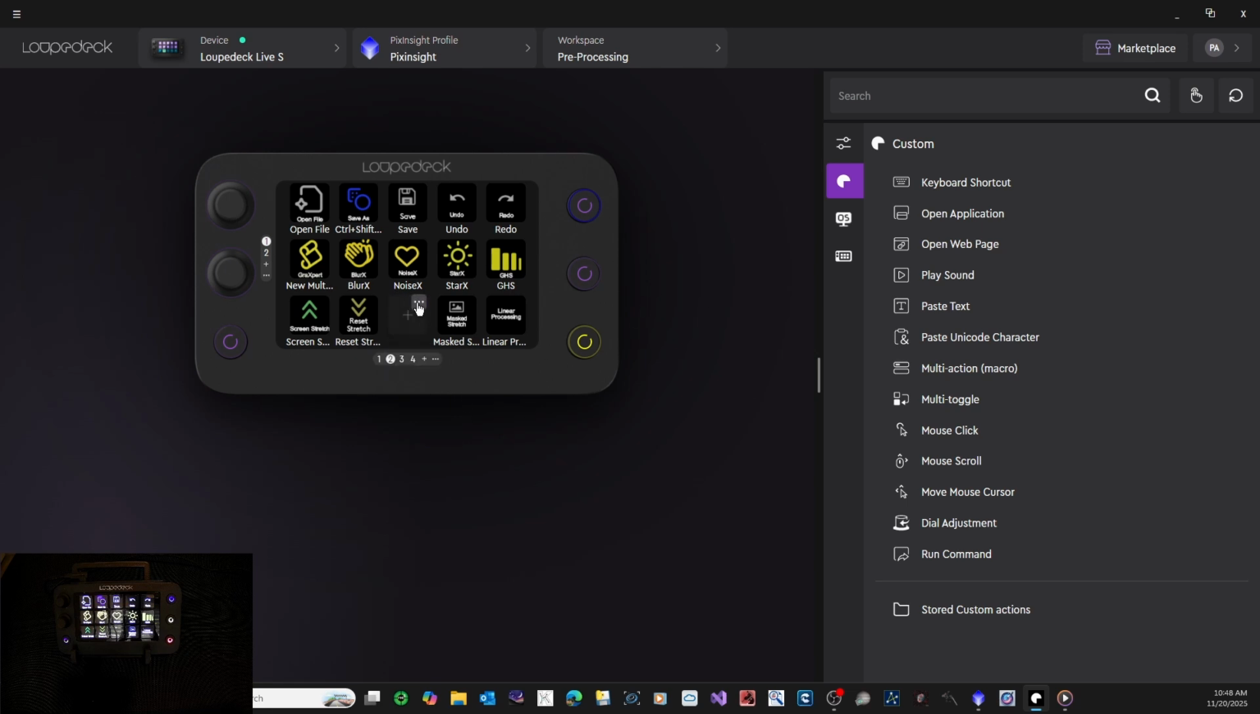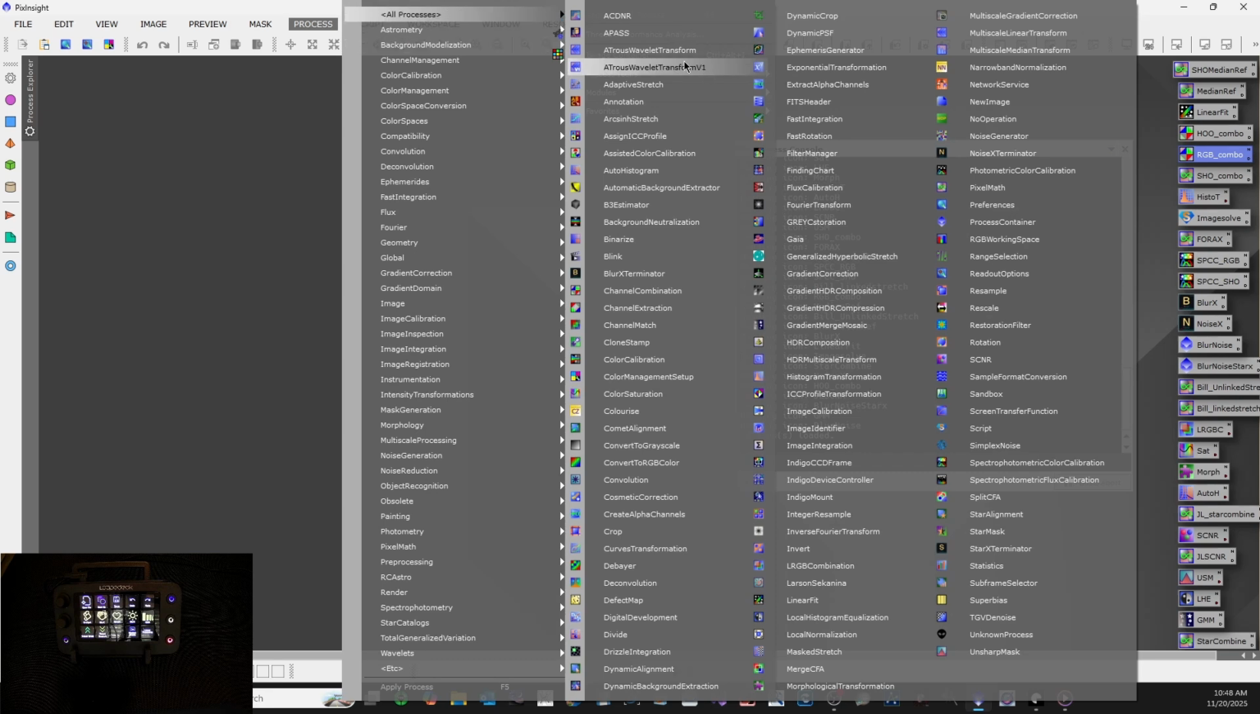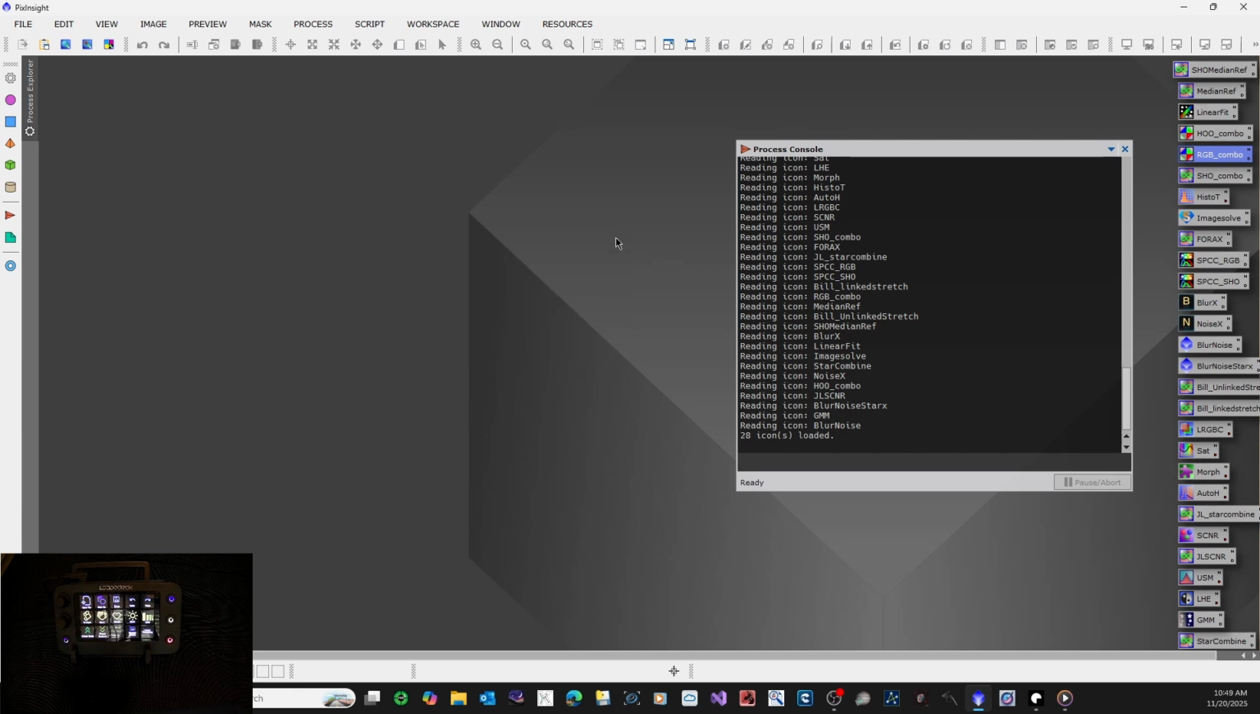So we're going to add channel combination in here, but before we do, let's take a look at how you can actually get channel combination in PixInsight. There's a number of ways of reaching channel combination. Obviously, I can go to process, all processes, and run down to channel combination. So there we go. Or we could pull it from an icon.